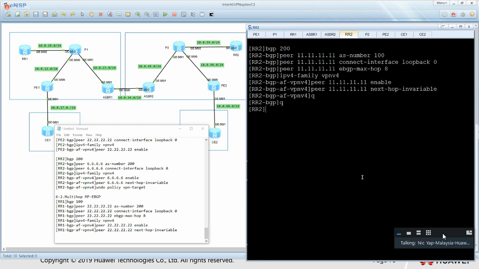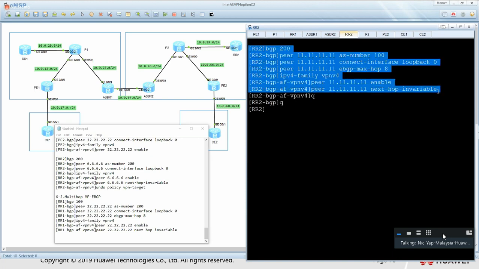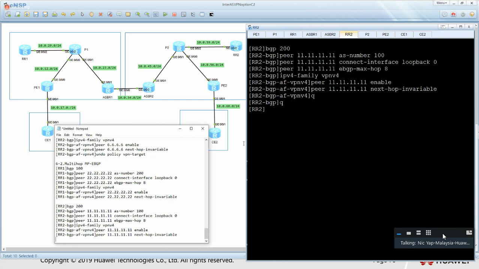Okay, this is on the RR2. That's all the configuration that needs to be done on these sections. Just wait a while to make sure that the peer is up and running. Maybe I can check on my RR1 first.